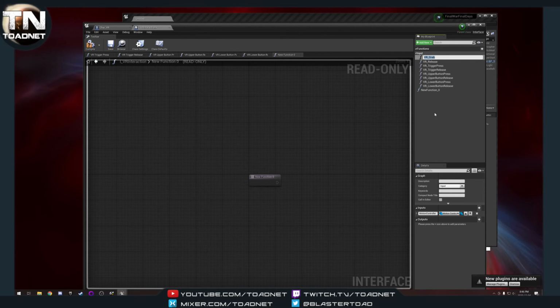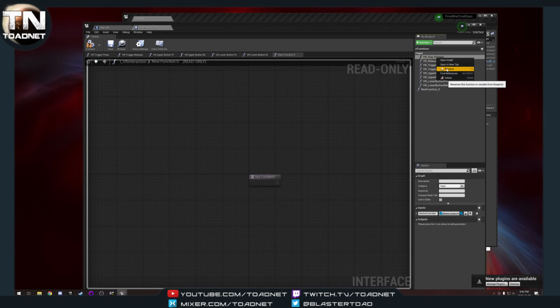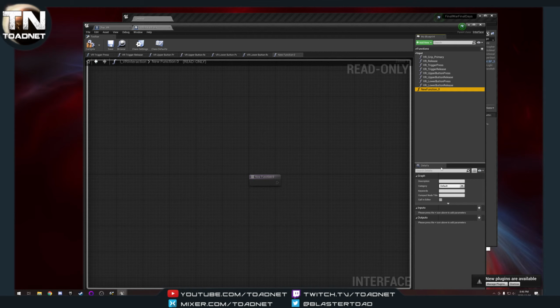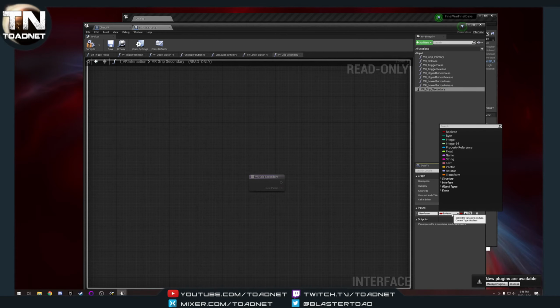We're going to rename that to grip. And then we're going to call that primary. Can I duplicate? I can't duplicate. Okay. We'll do secondary grip as well.